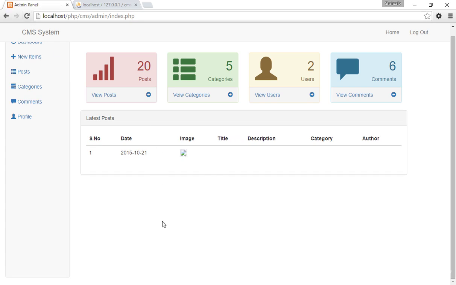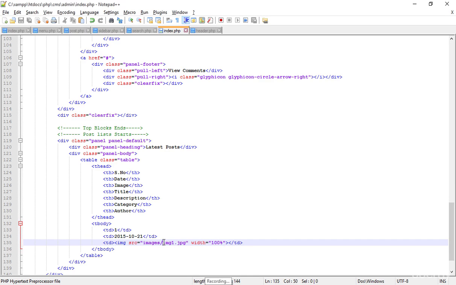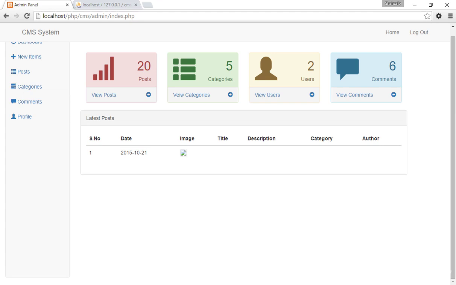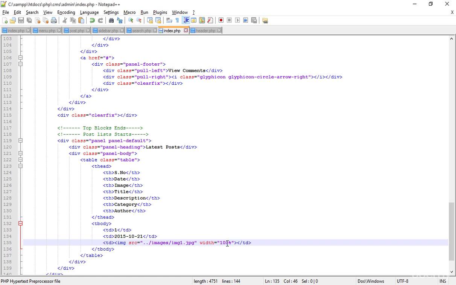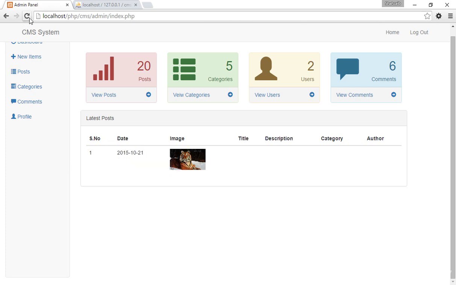I got the image, but actually I just didn't link it perfectly. I'm in the admin area. When I'm in the admin area, I have to add these things as well. So save that, refresh that. Now I got the image. So for now I have to type the px here, because the table is some kind of flexible thing.